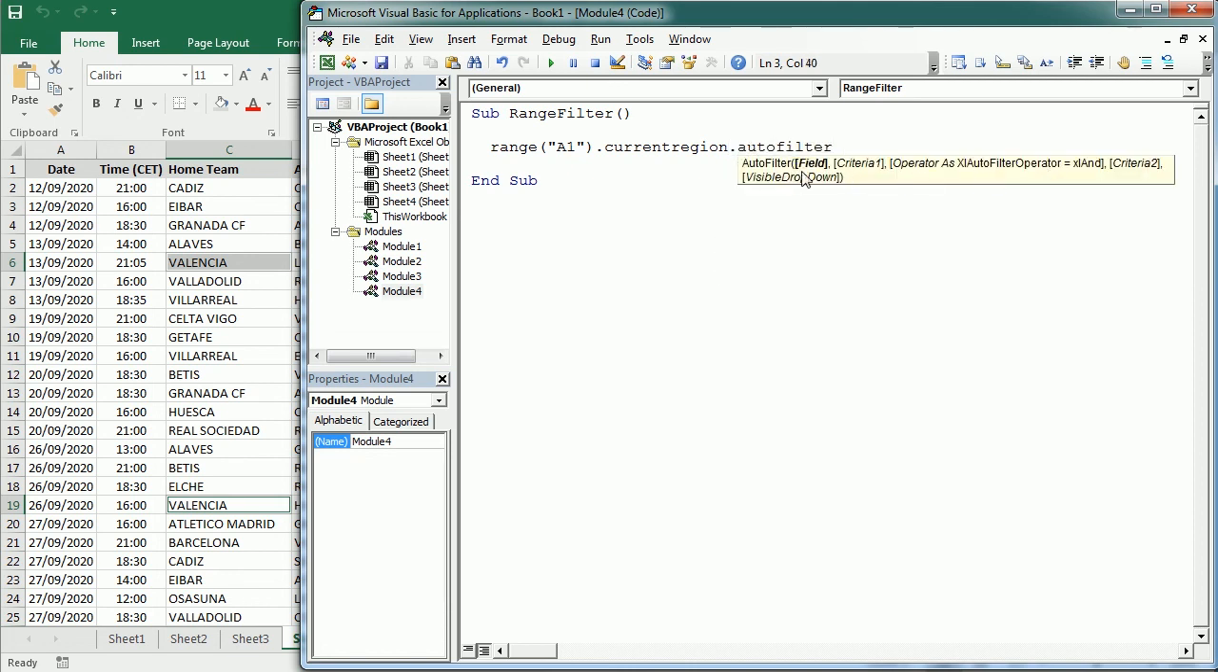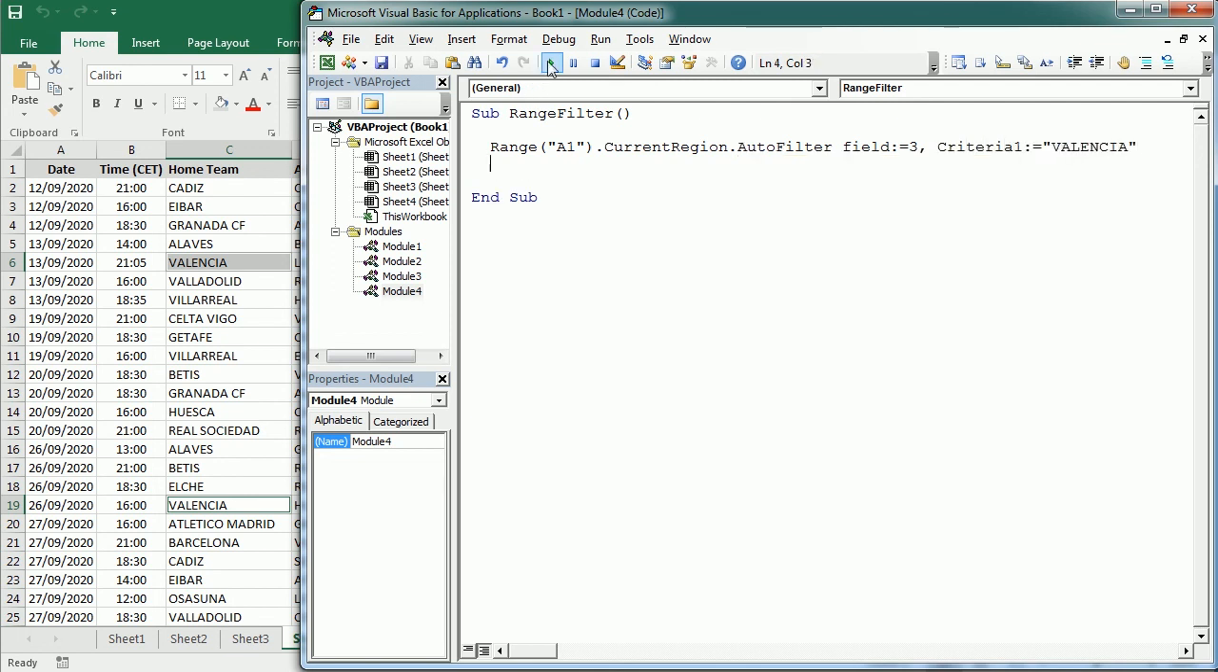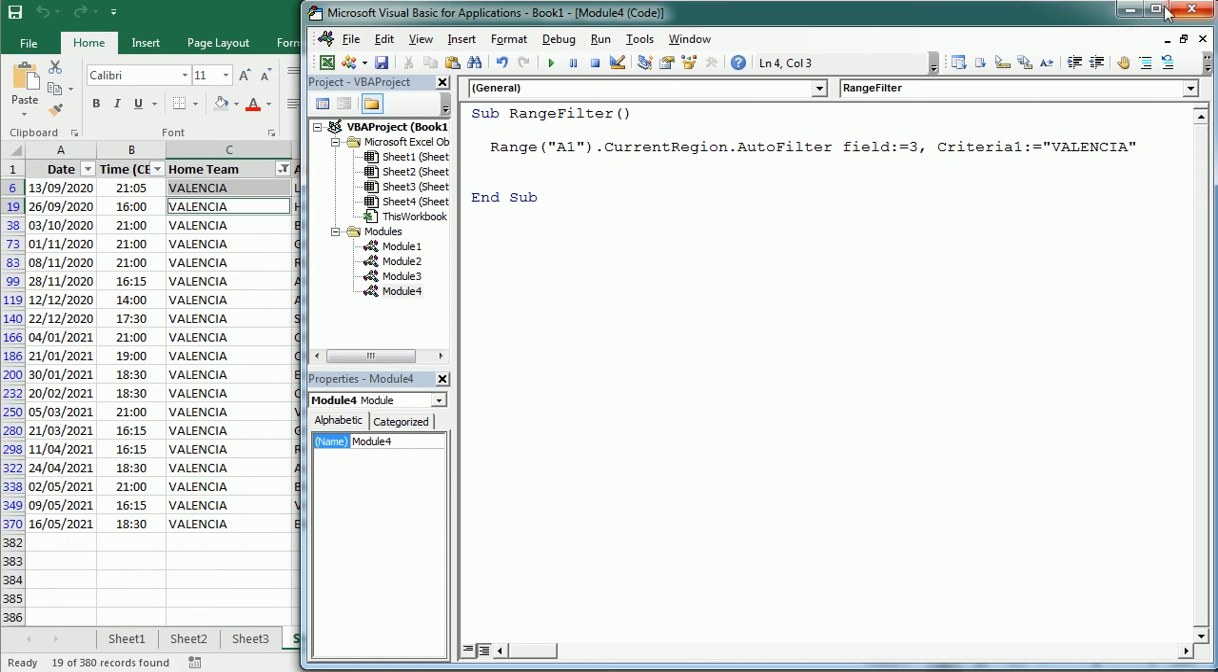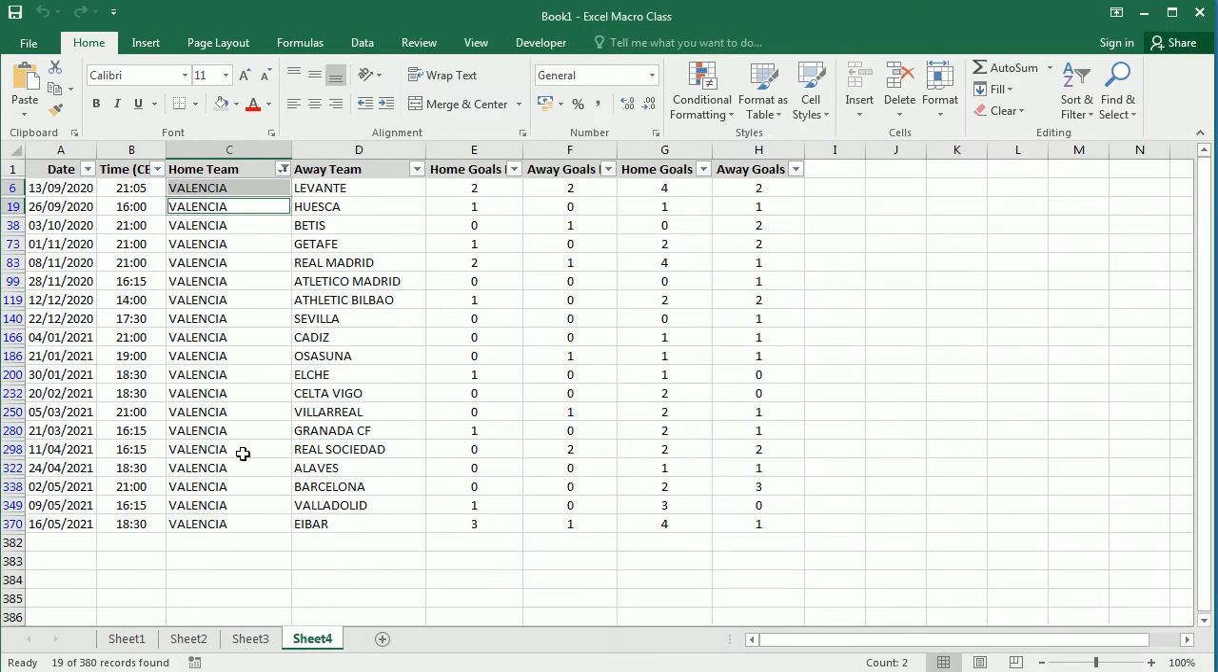And again, here you see we have several attributes, several parameters. The first one is the field, and the field is the column. So we're going to actually filter by column C, and that's the third column. So field is 3. And the criteria one is going to be Valencia. So if we run that, as you see, it has already filtered all the games where Valencia is playing home.